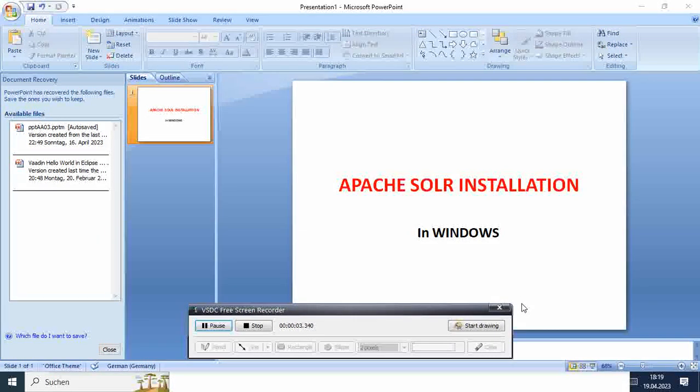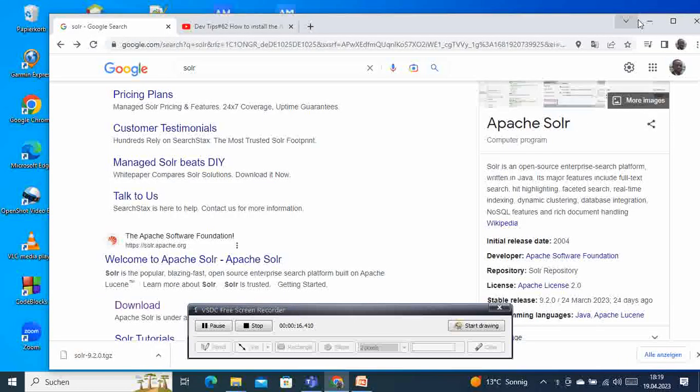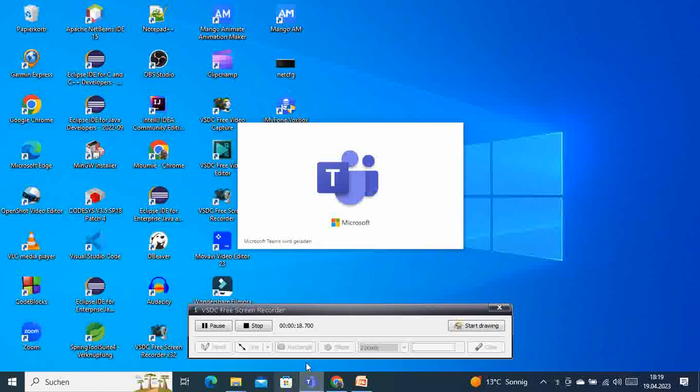Today I'm going to show you how to download and install Apache Solr on Windows. And before starting, we have one prerequisite here, that is making sure that we have Java installed in our system.